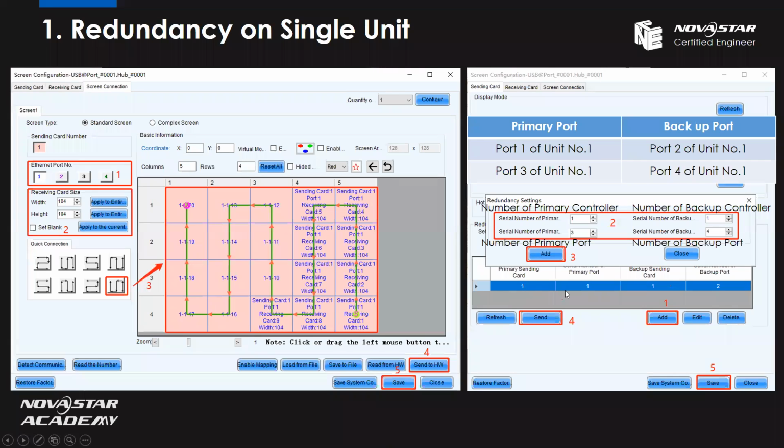Right here, after we configure port 1 and port 2, this chart will show you the information we just configured, like the primary sending card 1 is using the primary port 1, and correspondingly, the backup sending card 1 is using the backup port 2 to do the backup job for the primary port. Then we still have port 3 and port 4, right? So we're still using this small interface, change the number here, primary port number 3, and the corresponding backup port is number 4. Just change the number and click Add again.